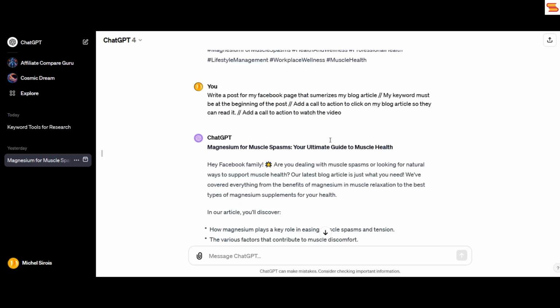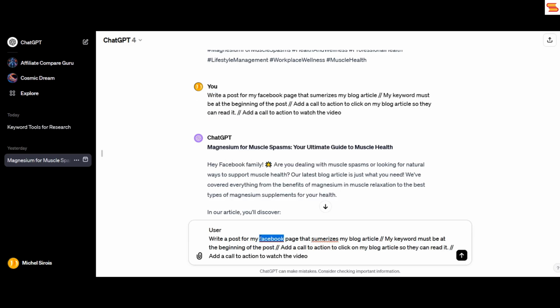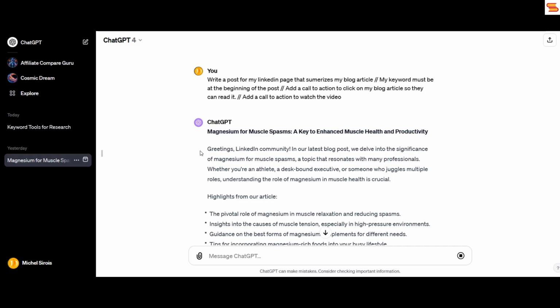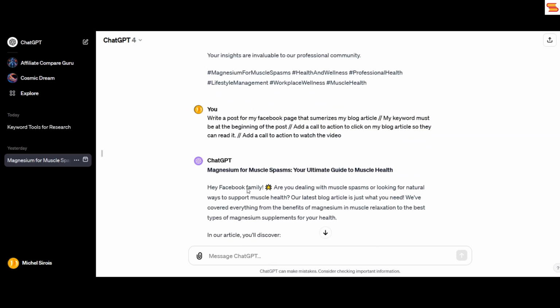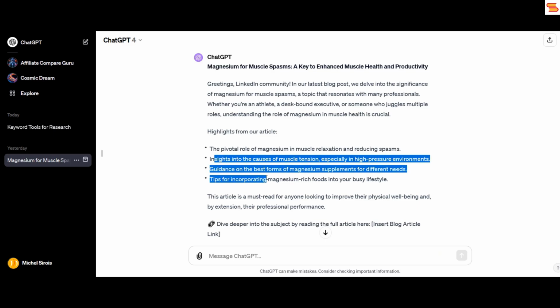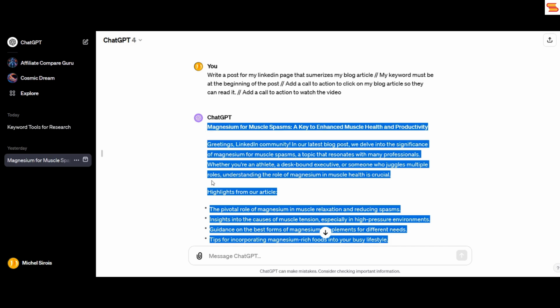And I could do the same for LinkedIn. So I just need to grab the same prompt and just change the word Facebook for LinkedIn. Here once more, keywords at the top. The text is different from the Facebook post, which is very important, but it highlights the same things, right? So as I said, we got your keyword, summary of the article, click the blog article, watch the video. So here you got your LinkedIn post.